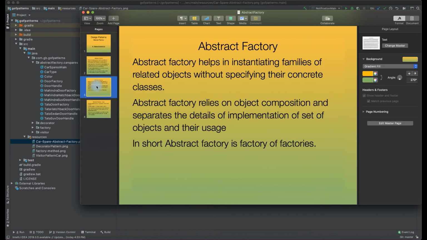Abstract factory helps us in instantiating a family of related objects. Since the abstract factory will have several concrete factories, it will help us create an instance of related factories. The abstract factory relies on object composition and separates the details of implementation of the set of objects and their usage. The implementation and the usage are separated. In short, abstract factory is a factory of factories. This is a very simple definition.